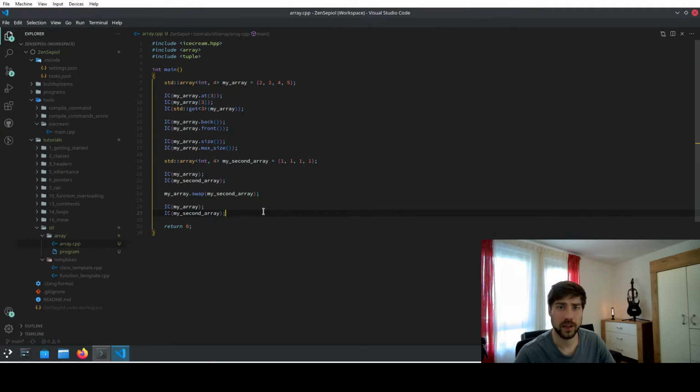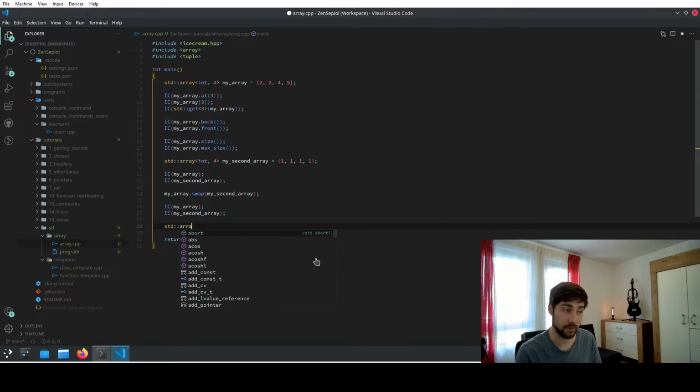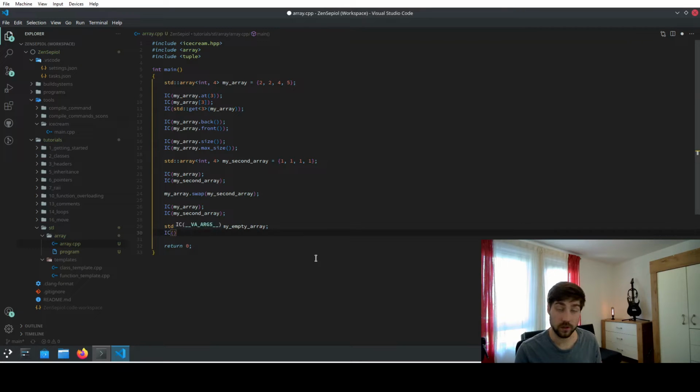You can also check whether an array is empty. This is also more or less to keep the compatibility with other containers, because the only way an array can be empty is if it is declared here with a 0. So we can declare an array which is empty by using std::array of int and 0 and name it myEmptyArray, and then we can output the empty function of this array by using myEmptyArray.empty, and this will now return true because this array has been declared empty. Because the size doesn't really change for an array during runtime, an empty array is always empty.